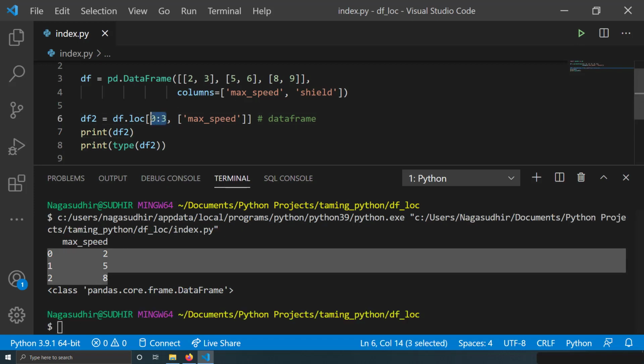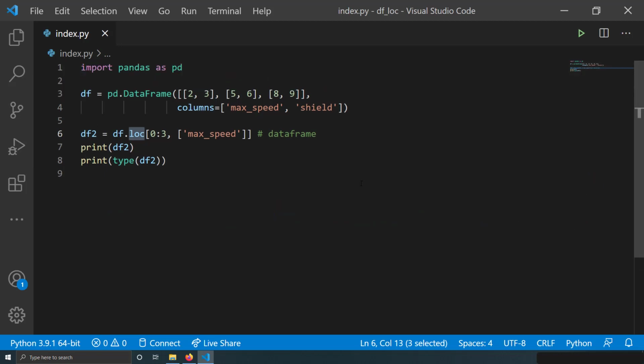So if your indexes are numbers instead of strings, you can use all the fancy stuff like ranges and stuff like that. So basically, what the loc function does is it allows you to take a subset of a data frame based upon the column labels and the row labels. They may be numbers or strings.